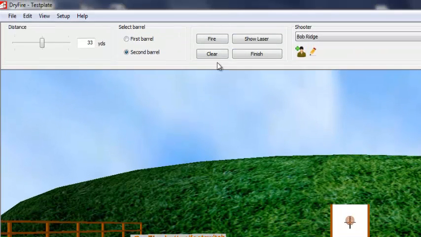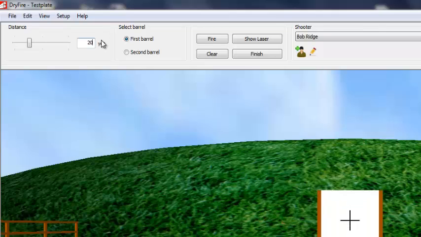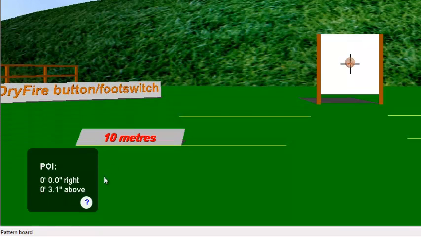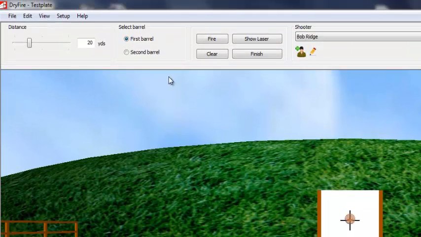Okay, now we're ready to see what's the equivalent at 20 yards. So I cleared off the patterning board. I'm going to select the first barrel again. I'm going to put in 20 yards and I'm going to make an electronic fire. And it says down here that 3.1 inches above dead center at 20 yards would be equivalent to 7 inches at 33 yards. Now remember that number of 3.1 and let's go back up and let's test the second barrel.